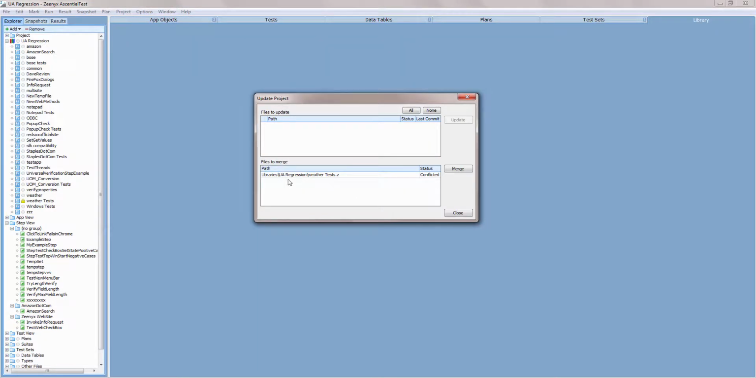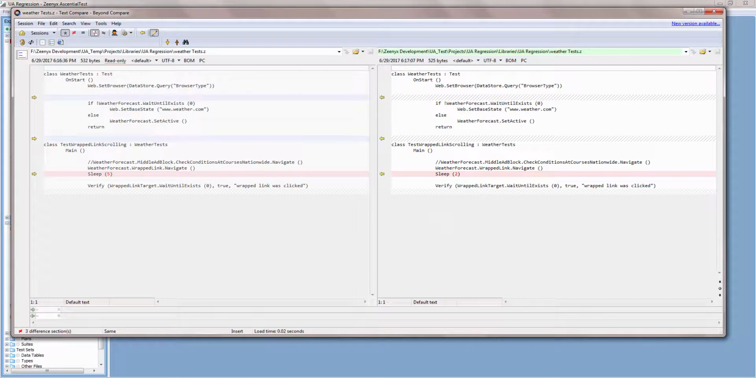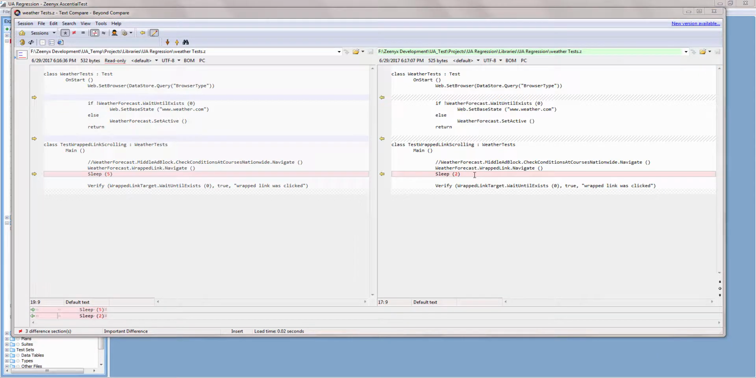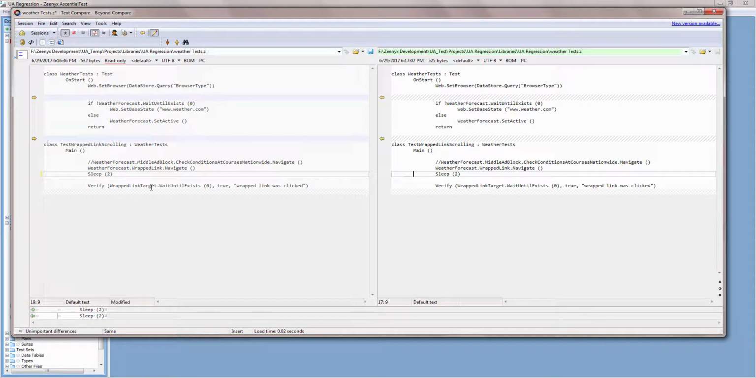Here is where a good merge utility is useful. We've configured Essential Test to work with a couple of our favorite merge tools, but we've also provided you the flexibility of using whatever tool you like, as long as it can be called from the command line with the two files to be compared as arguments.